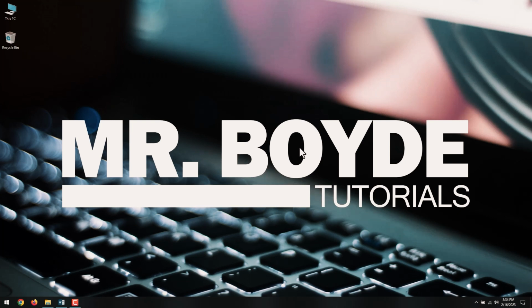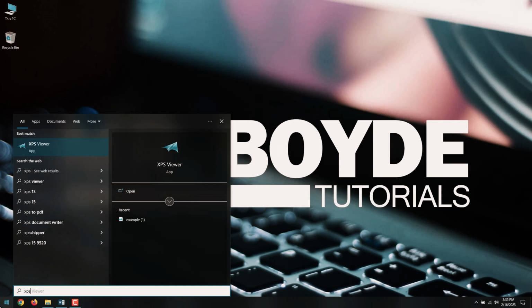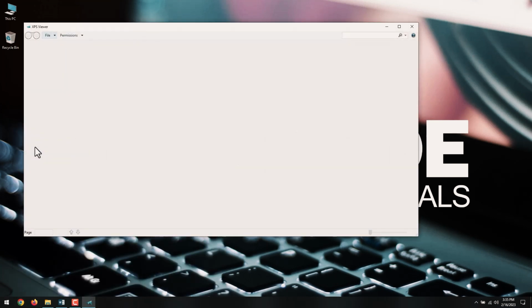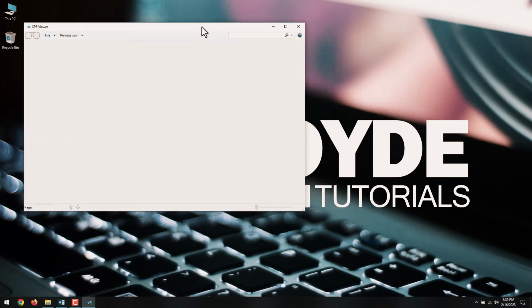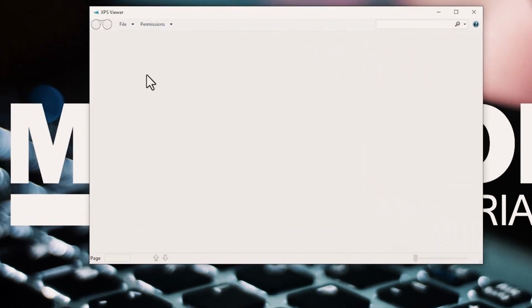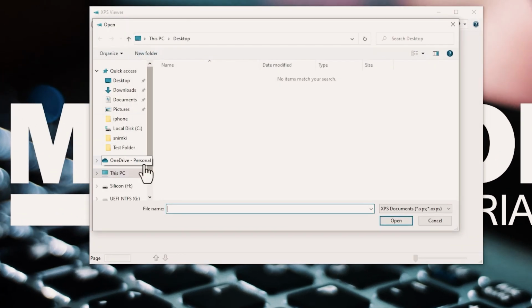Next, open the XPS Viewer. An easy way to do this is to type XPS into the Windows search bar and click XPS Viewer. In the XPS Viewer window, click File, Open, and navigate to the desired XPS file, select it, and click Open.